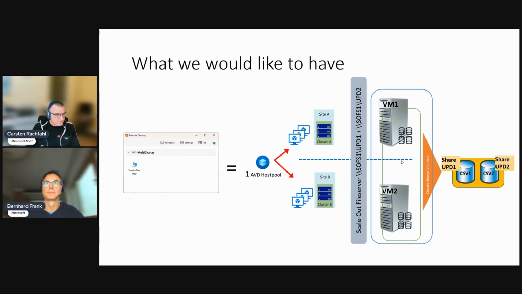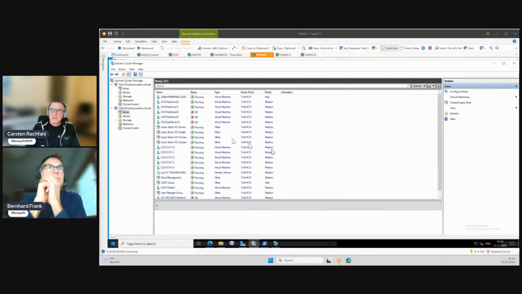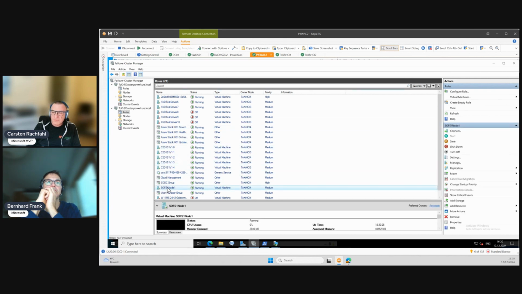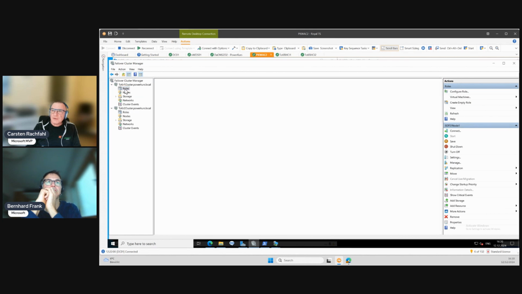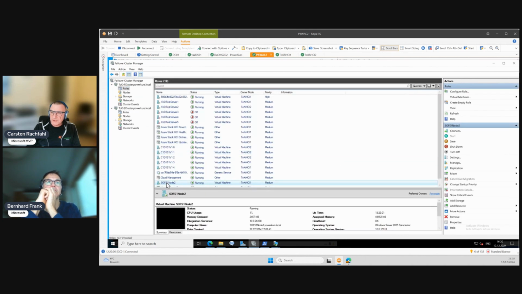So, should we have a look into the cluster? Okay, so how is this all done? Here you see the Failover Cluster Manager, a good old tool that has been there forever. And you see we have two clusters here, our cluster one and our cluster two. Here in the roles, we see, for example, one of these scale-out file server Storage Spaces Direct nodes. Here's one, and the other one is in the other cluster. So here's the other one.